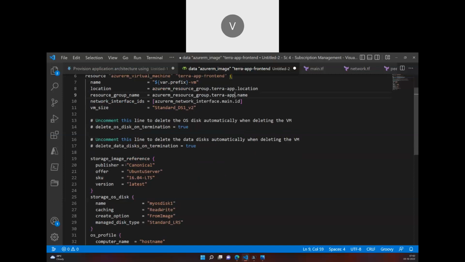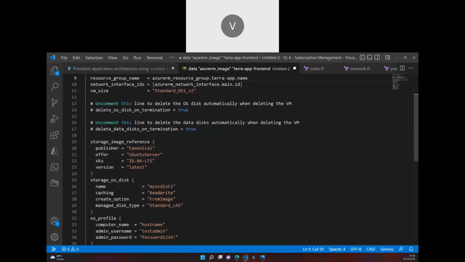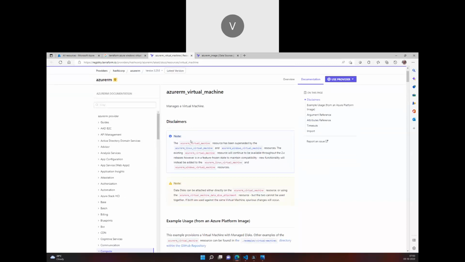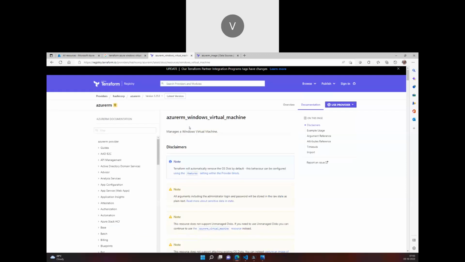And here, if you see, I'm not going to choose an image from this Azure Virtual Machine, because this is an old one. I'm sorry, I just confused you guys. So this is Azure RM Virtual Machine. This has now been superseded; we have to use separate Linux functionality or Windows functionality. Based on that, we have different resources to create. So I'm choosing a Windows machine, so I have to choose this one. So this is an updated one.